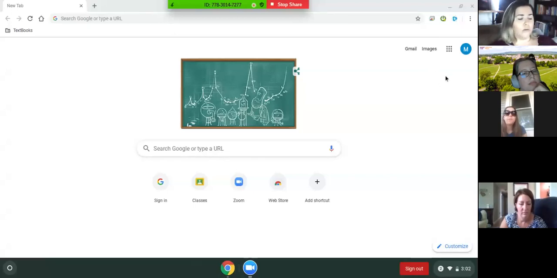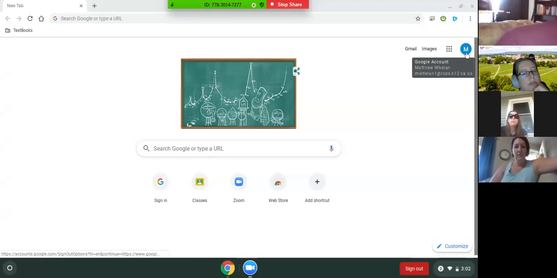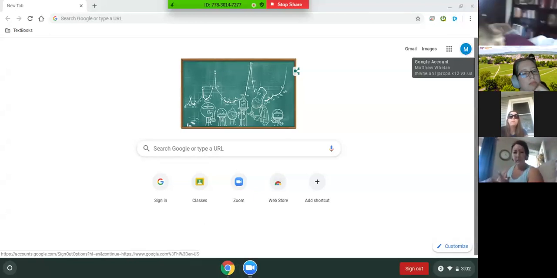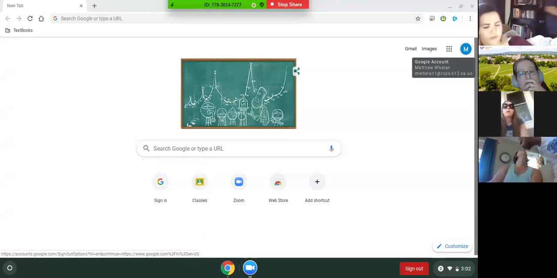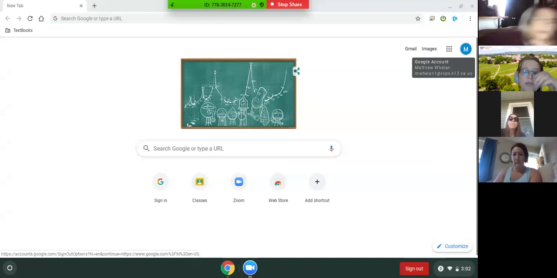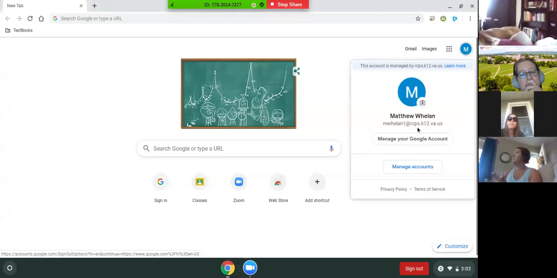Now, you'll be able to see my mouse move around. Up here in the top right-hand corner, you will see a circle. Mine's a blue circle. It has the M in it. Yours, the color will change, but it should have your child's first initial in it. So it's really important to check that that is set to the right account. If you hold your mouse over it, it shows what account is logged into Google. I'm just letting some more people in. You want to make sure that is your child's rcps.k12.va account.